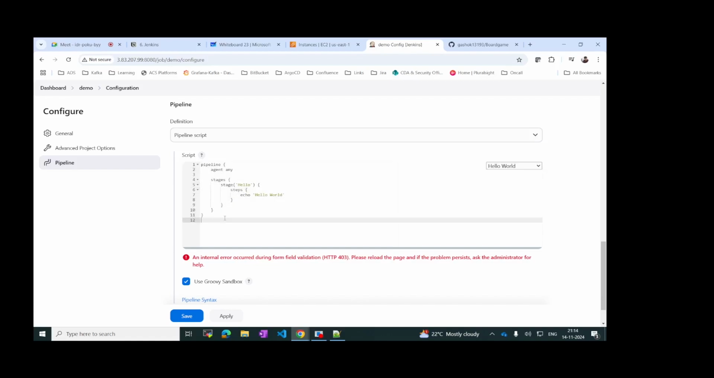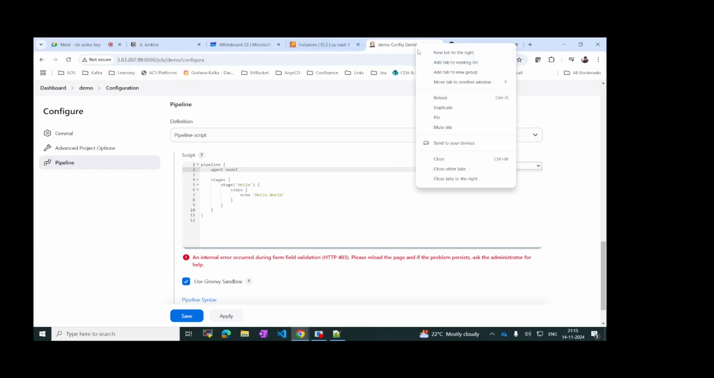So what is this pipeline? It starts with pipeline, and then agent. We have talked about nodes, right? Like we tried to create node 1 here. If we want to run this on a specific node, we can give node 1. You guys understood or not?